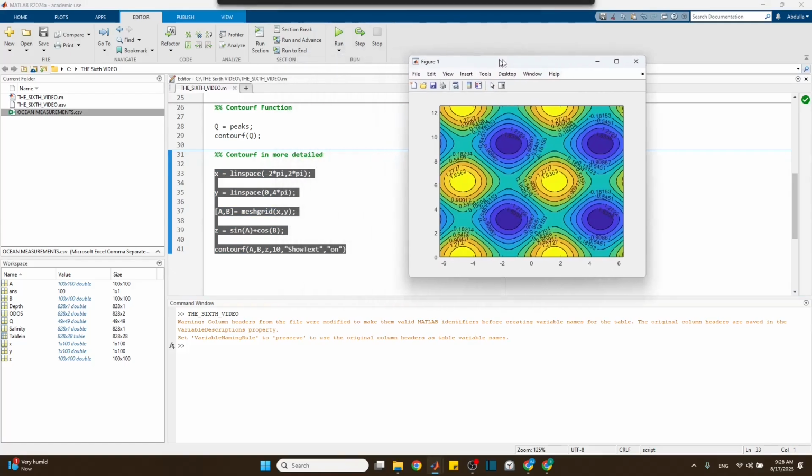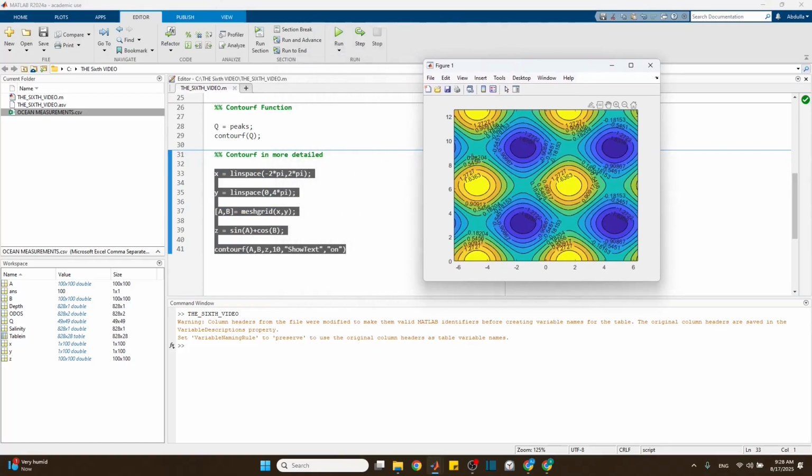So as I can see now, show text gives me the line with the values on them. But this looks a little bit messy, right? Maybe because of the number of digits. So let's make it more representable.